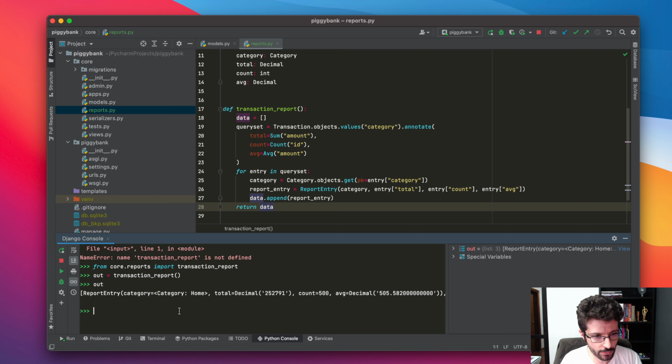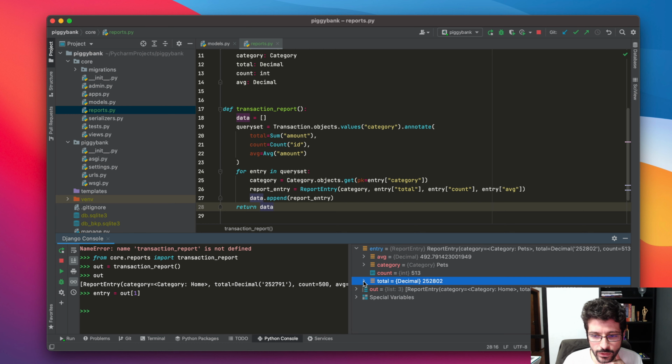So now if we look here on the debug, so we have the average and the category. We actually now have the Django model here that we can use to serialize later on, and the count and the total of transactions in this particular category.